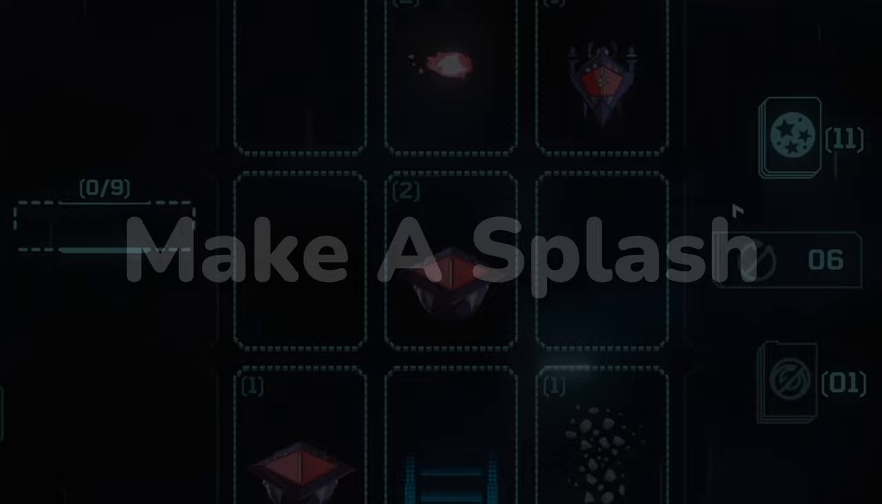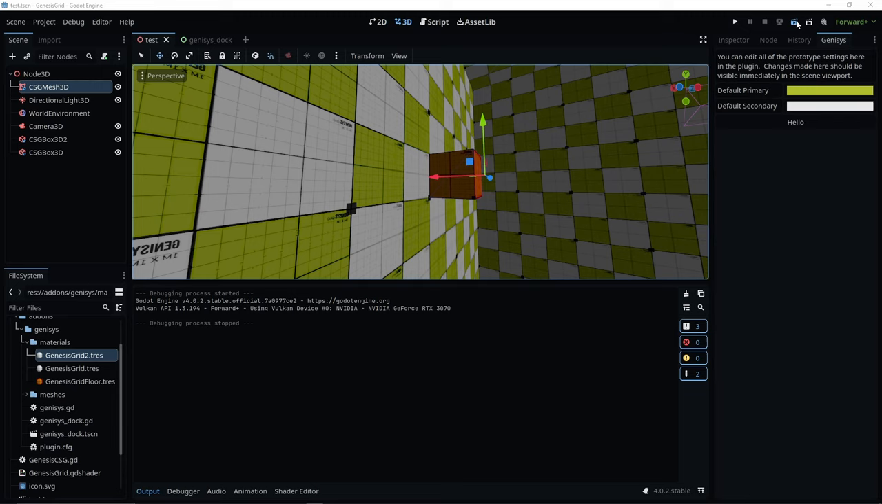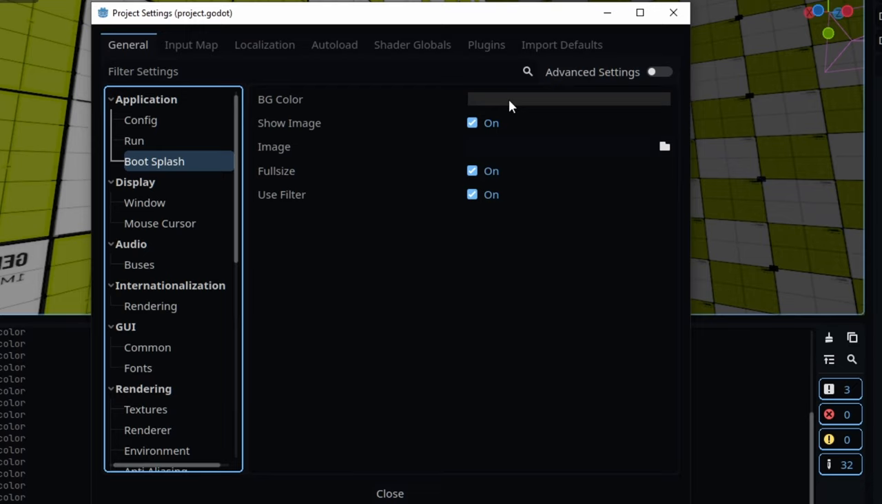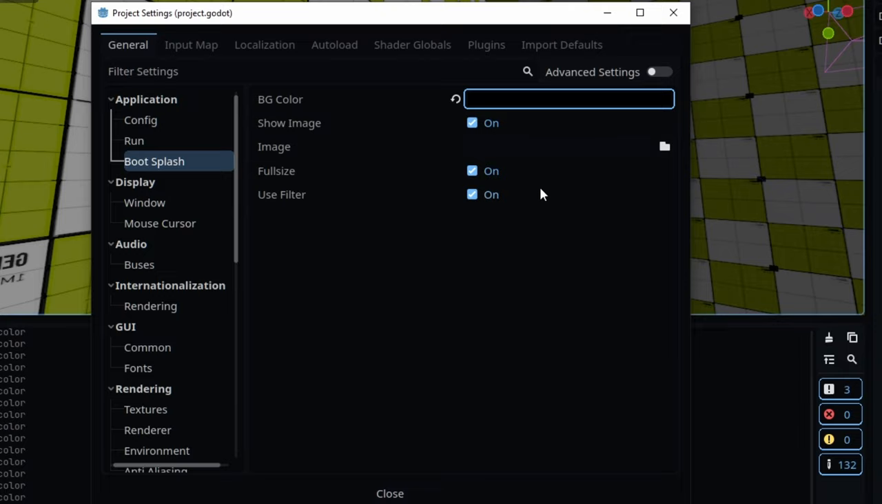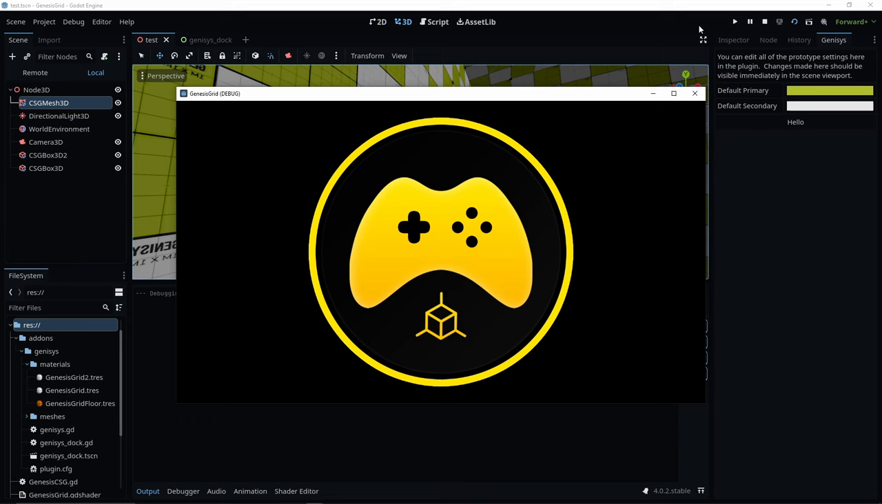And while we're on first impressions, the next thing people may see will be the loading splash screen. With Application, Boot Splash, you can change the background color and default image for the splash screen. Eventually, you may want a more complex intro with multiple images or a video, but at least change it from the default Godot splash, or make it your own with some color adjustments.